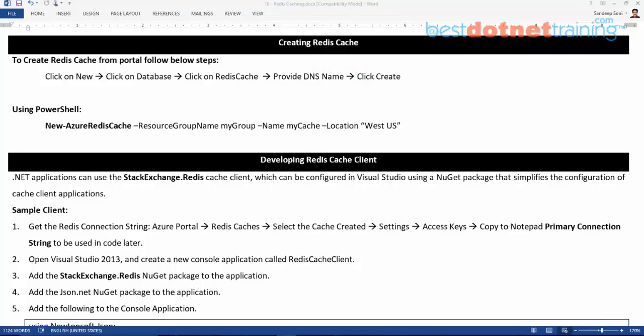RedisCache development. Before we can write a client application which is going to make use of RedisCache for storing in-memory key value pairs, we will have to create a RedisCache instance in Azure. And there are two ways of doing it. Both are simple steps. Either we simply use the portal and execute this sequence of commands, or just execute this PowerShell command. The Azure RedisCache resource group name has to be given.